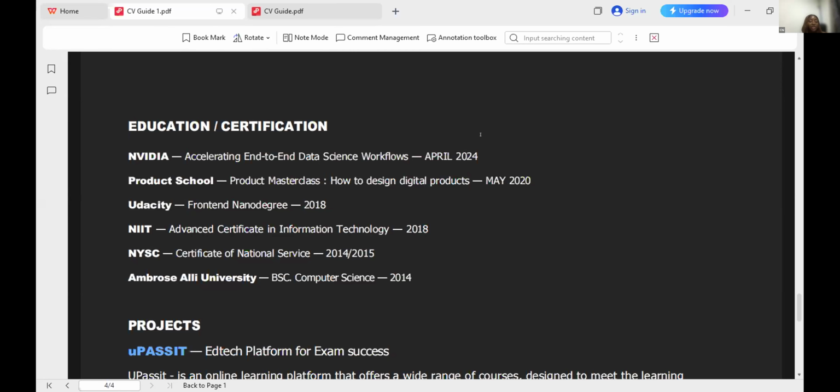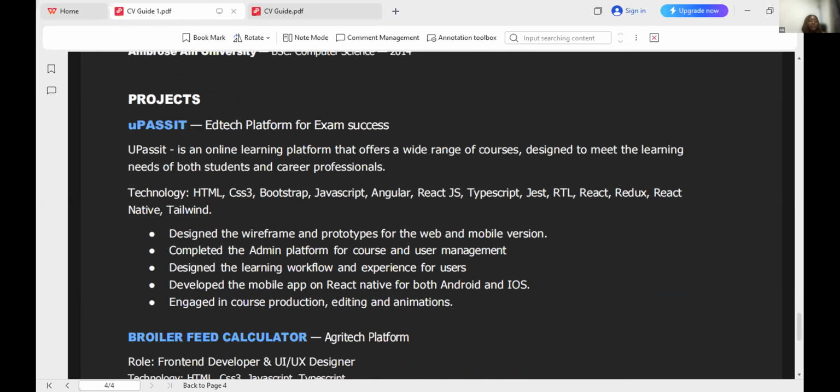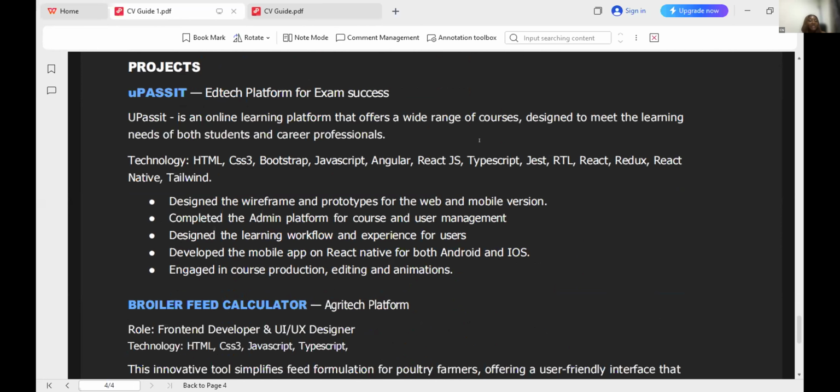Now, the name of the educational body or the name of the institute, then what certification he took, and then the year. You can see how clear it is. Please scroll down. Then for his projects here, he has listed out all of the projects. You can see the way he put them here. EdTech platform for exam success, then a brief intro about the project, then this UPass, you can click on it and it will take you to the link.